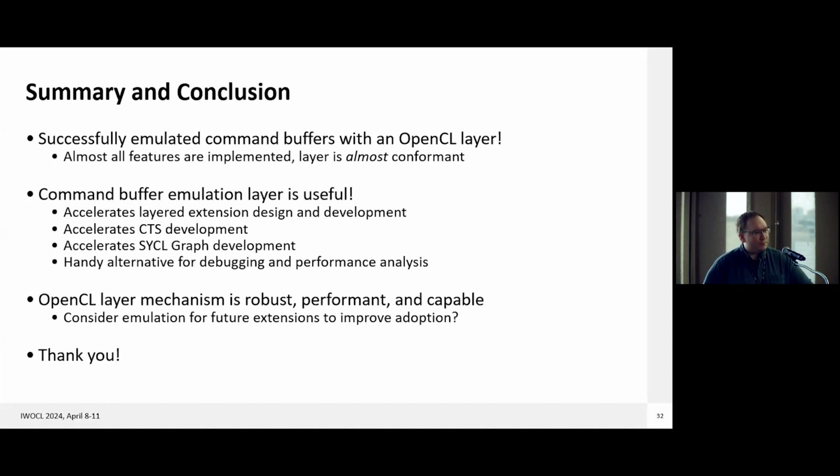Hi, James. Just a single question. Are we expecting implementers of the extensions to also implement the layers themselves? That'd be nice. Okay. But you can use things like the layer to accelerate your own development, because you can use it for testing and comparison to make sure you're validating your results correctly.